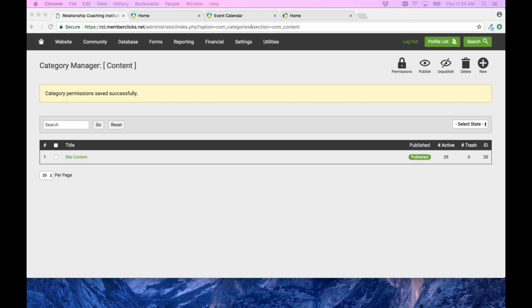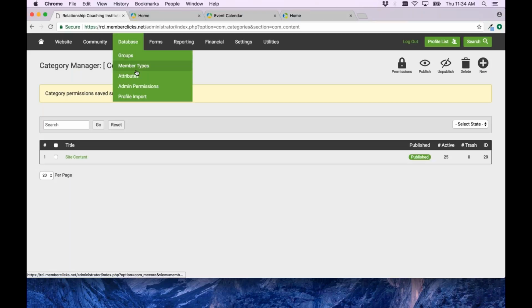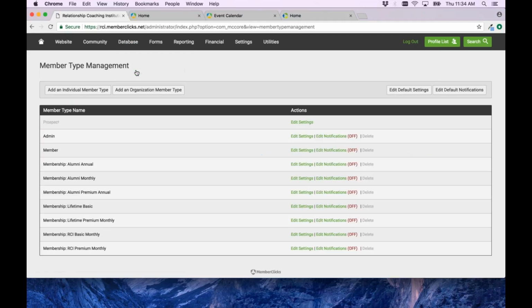Okay, member types. So could you go to my database? Member types, yeah. Every person that's in here, everybody gets one member type. This is their main thing. Does everybody just get one of member types? I know people can have multiple groups, but everybody gets one member type. Correct. Okay, and that's just really their membership.